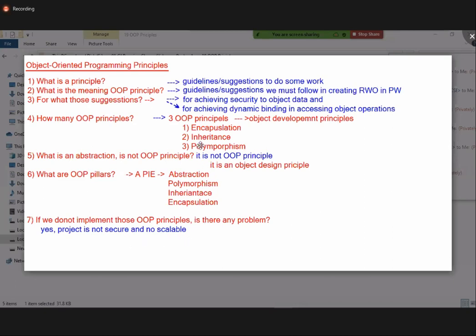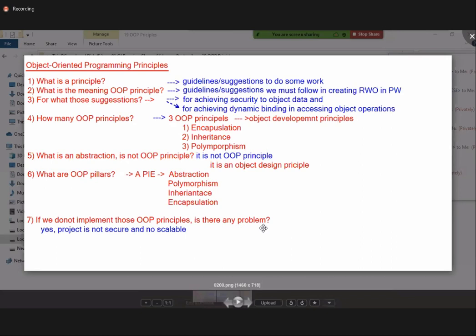Are you catching my point? Please write down these points. How many OOP principles? 3. These 3 are object development principles. What is abstraction? Is it an OOP principle? It is not an OOP principle. It is an object design principle. It is meant for designing, not for developing. What are the OOP pillars? If they ask, 4. And if you don't implement those OOP principles, is there any problem? Yes. The project is not secured and not scalable. Write down from the 4th point onwards.